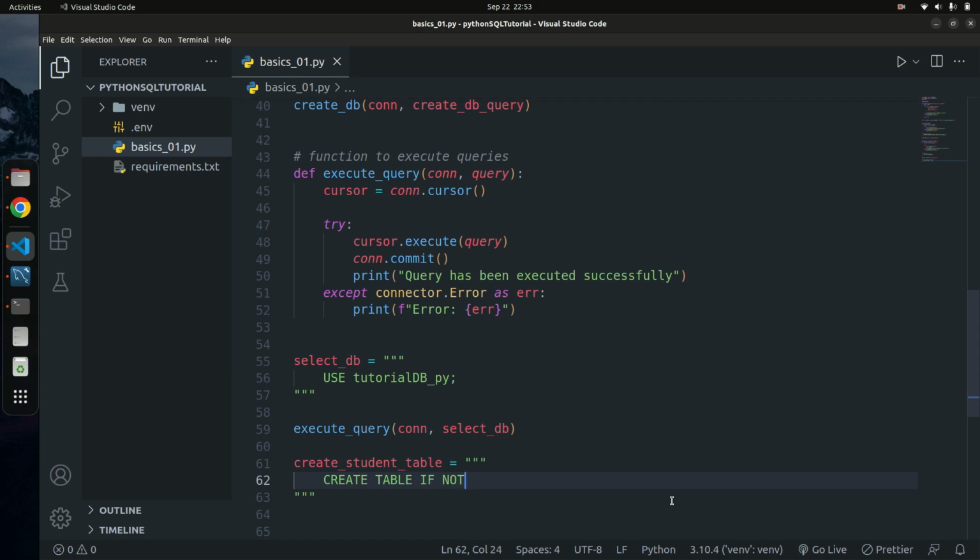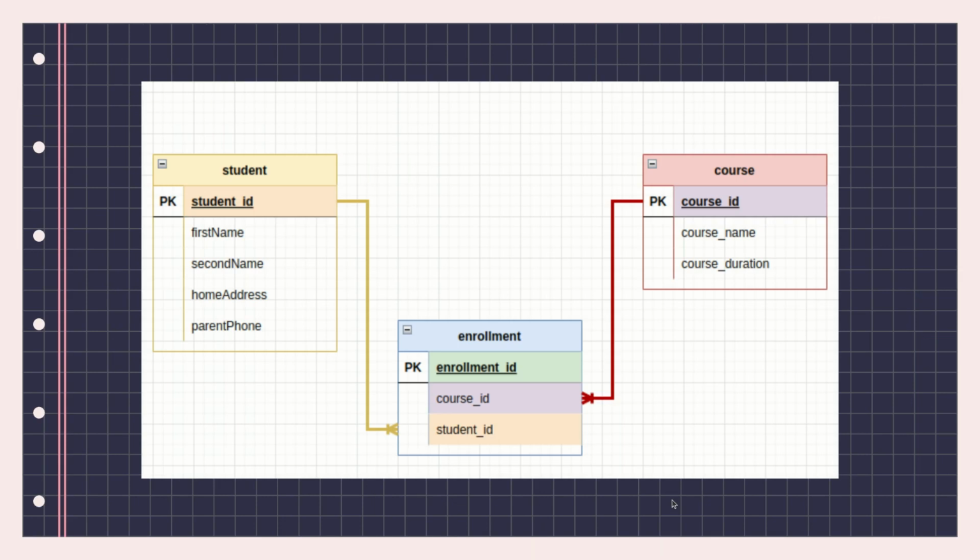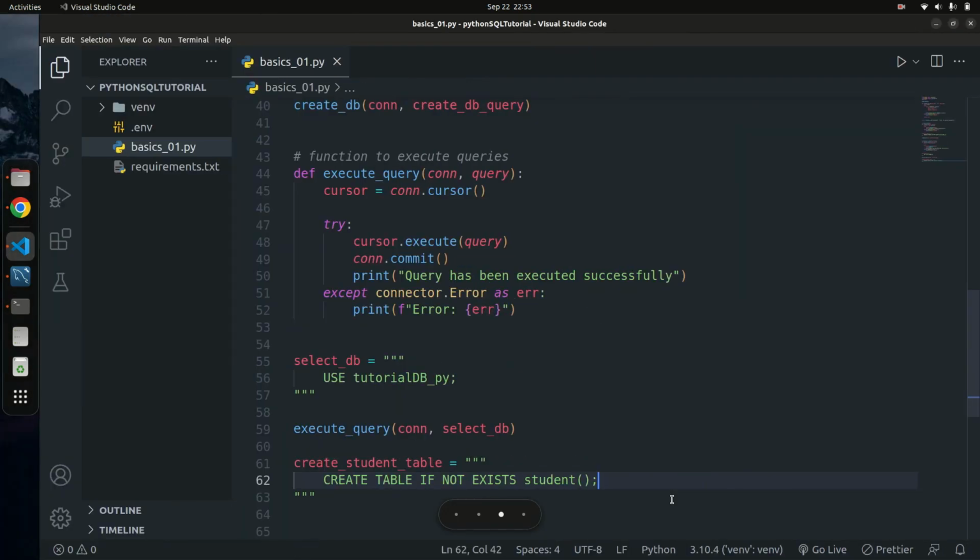So we're going to go ahead and create a table. We're going to call this table student, right? Each student is going to have a couple of things. So let's go back in here and look. Each student is going to have a first name, a second name, a home address, and then a parent phone number. Let's go ahead and add this to our code right here.